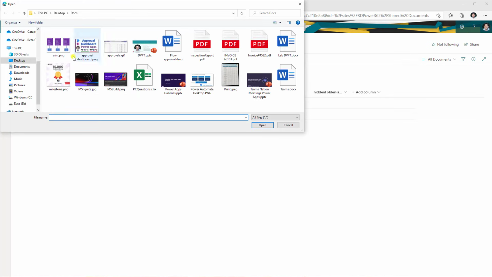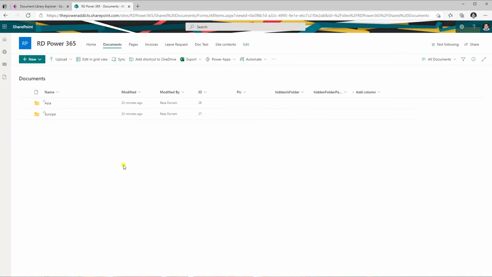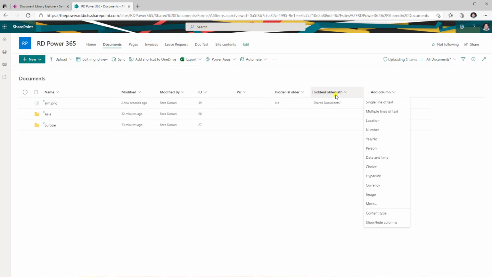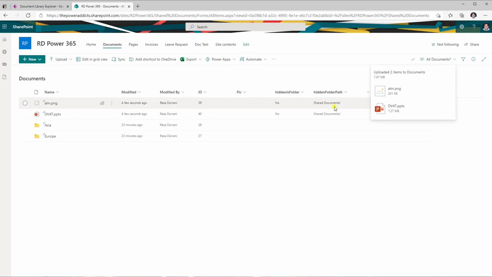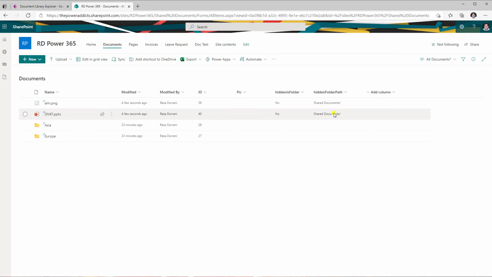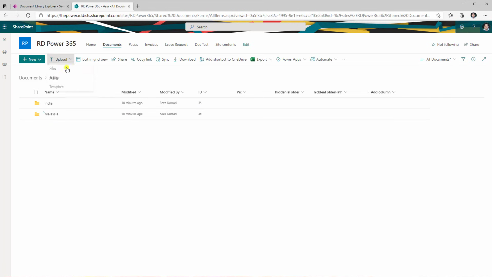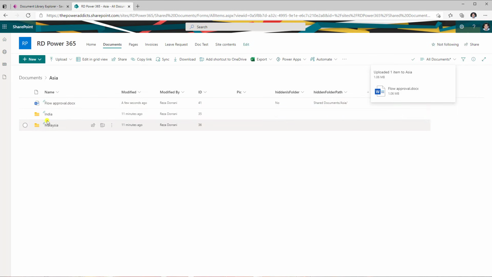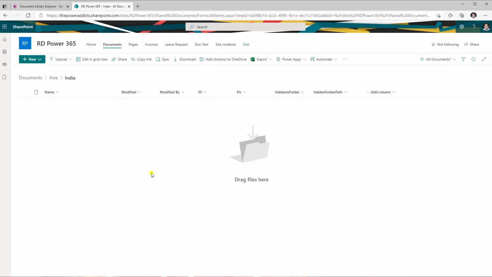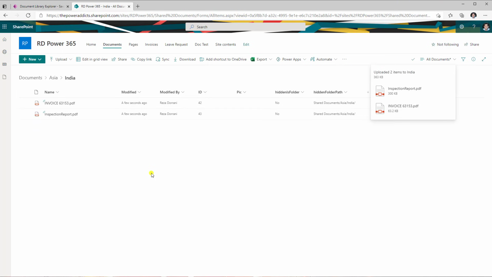Now once I have that set up, let's see what happens when I start uploading files into my document library. So I'll upload a couple of files at the root. The hidden isFolder property will be set to no, and check that hidden folder path property. That's being set to shared documents slash, because I am creating these files at the root. Now if I go into Asia and upload a file here, this will upload the document at this folder level and set the folder path accordingly. Here are a couple of files that I'm adding inside the folder India.